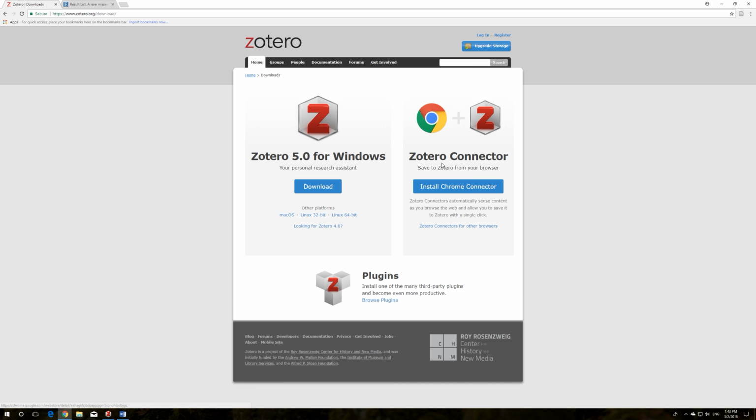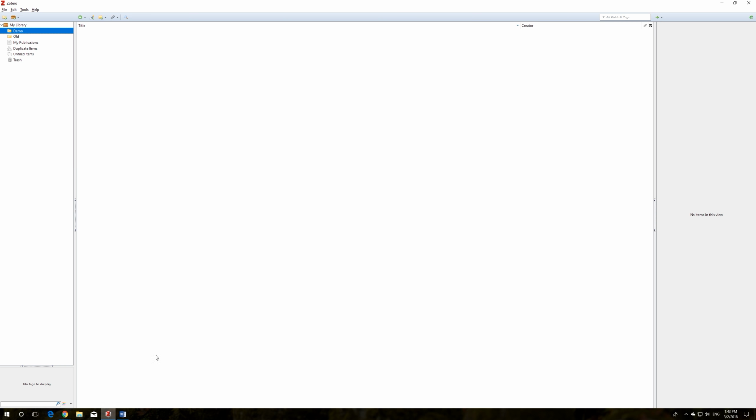Once the browser extension is installed, you'll notice an icon in the upper right corner that says Save to Zotero. For this, I'm using Windows and Google Chrome, but you can also use Mac or another browser. Let's go ahead and open up the Zotero desktop app. This is where you'll find your references after you've saved them.